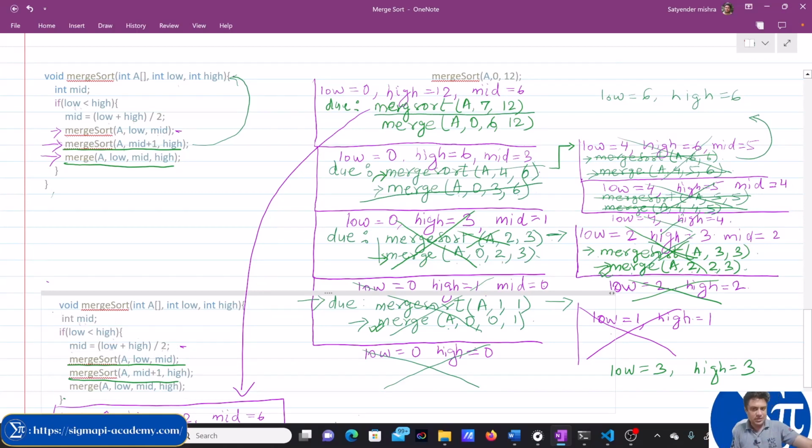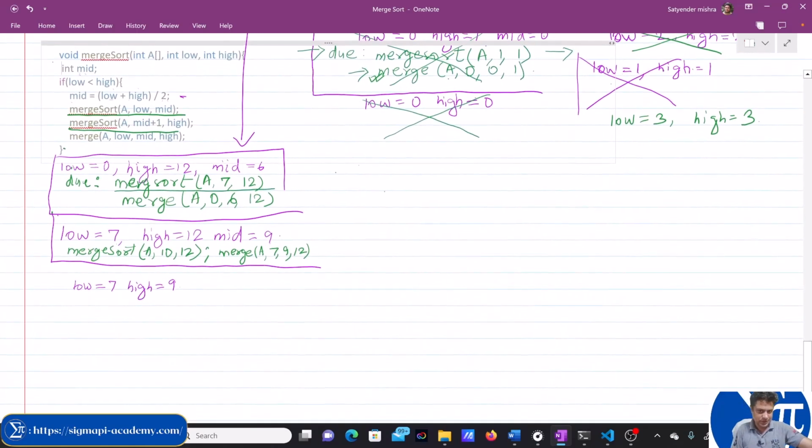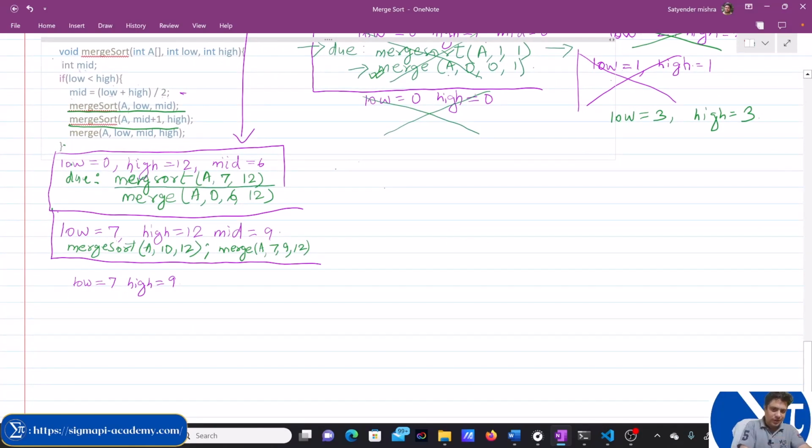Okay, so let's use this. Now the value of low is 7 and the value of high is 9. So there is a method call; low is less than high, the condition is true, so we have mid here. The value of mid will be 9 plus 7 is 16, 16 by 2 is 8. So this condition is true, and we have got the value of mid.